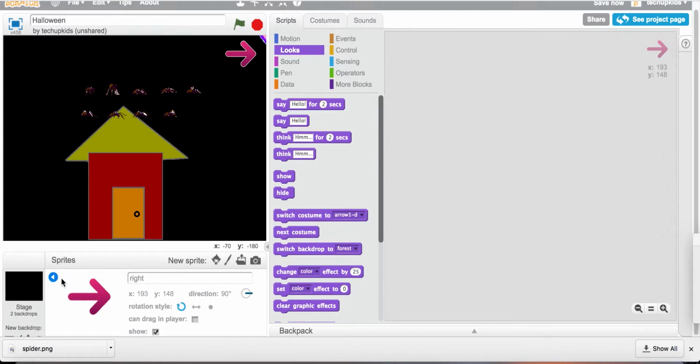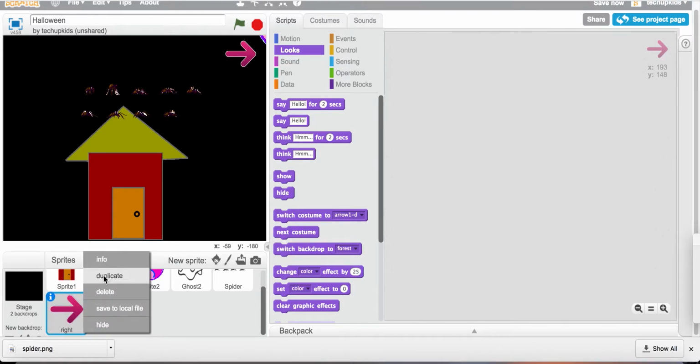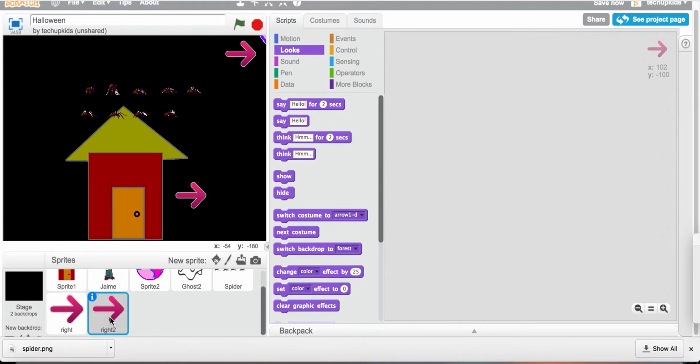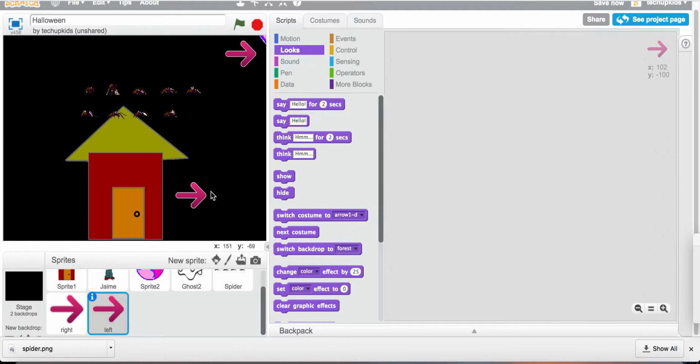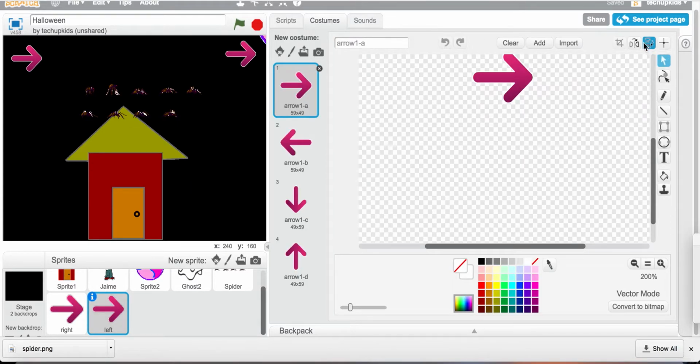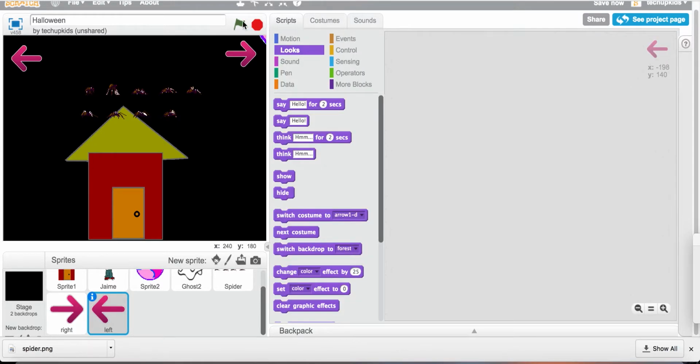Okay, go back and duplicate this. Okay, right click and duplicate, or in some computers you will do shift and click. And now this one's called not right, this is left. So because it's a copy, I'm going to have to take it on this side and change its direction to left. You could also use this next costume, but let's just use the direction now.